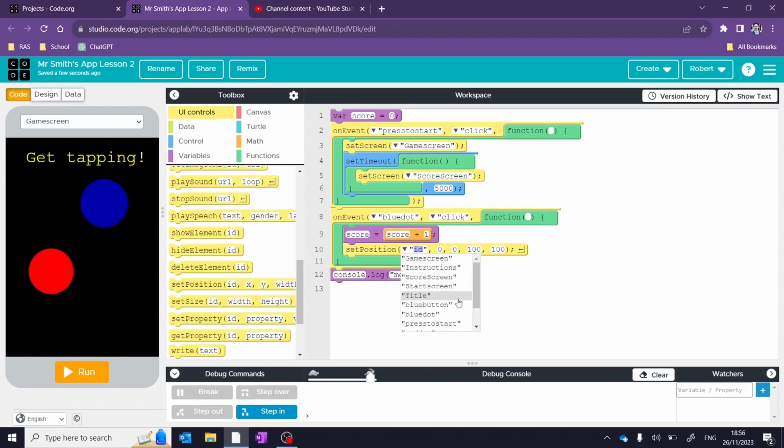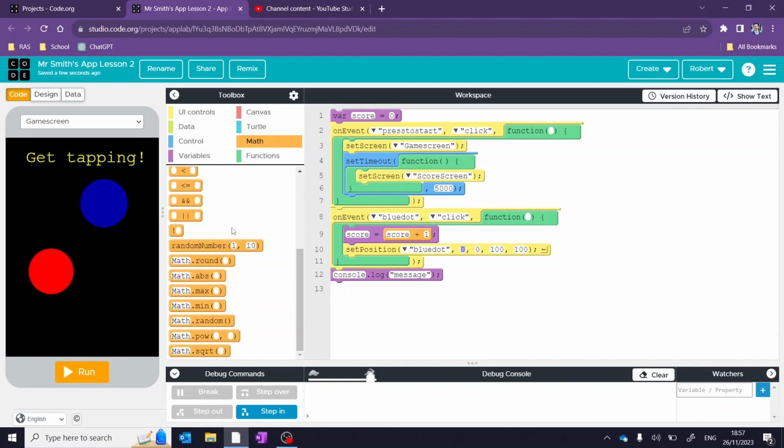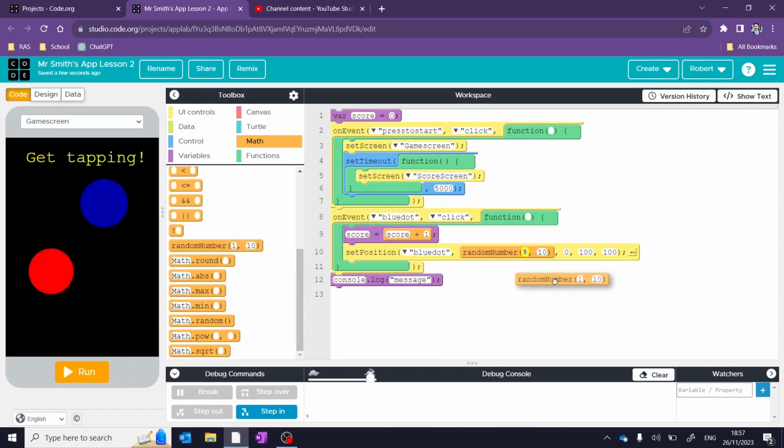So we need to again make sure that we're referring to the blue dot. And in here, we want it to be a random number, a random position. So we're going to come to our maths function and click and drag this one over here. This will refer to your x-axis and the other one will refer to your y-axis. Just take care to drop them in the right boxes.